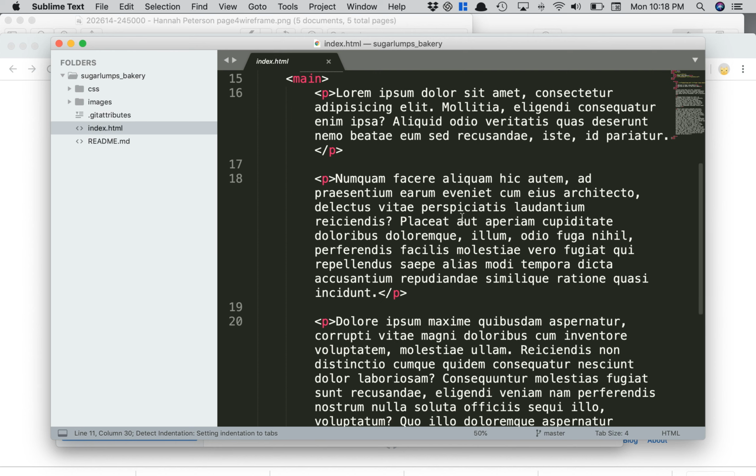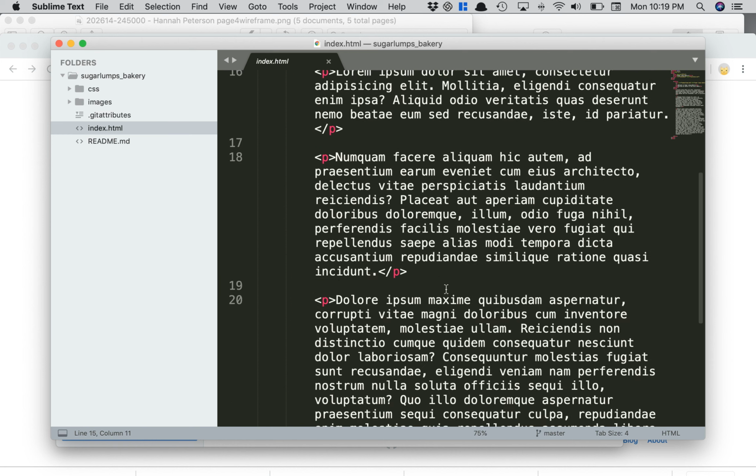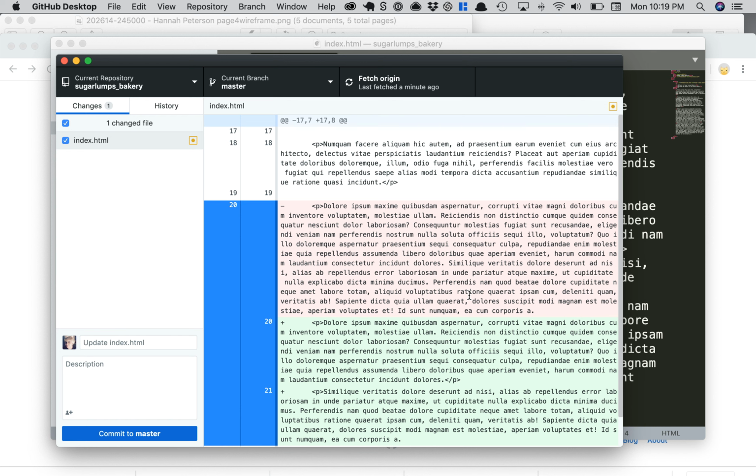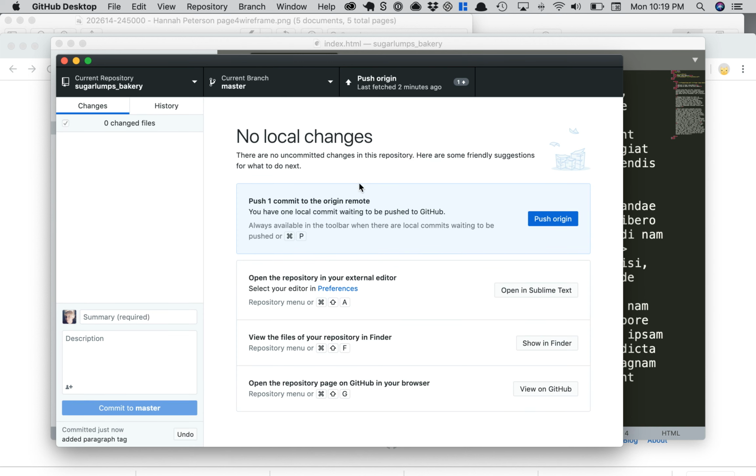And there you go. And then once you make changes, I'll just make a change real quick. I'll close this paragraph and then make a new one. Okay, save that. So now we should register changes. So it's saying, yep, this went from being one paragraph to being two different paragraphs. So now we can say added paragraph tag, commit that locally to master, and then it says push one commit to origin remote. So I push that.